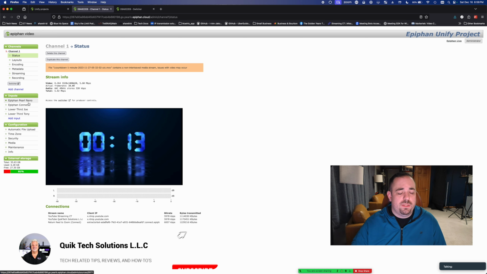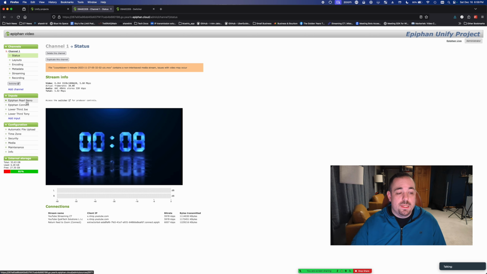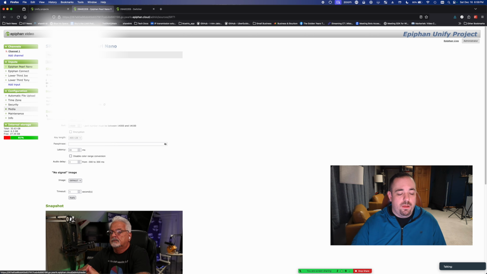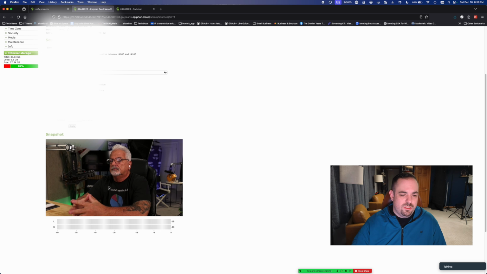But first, let's talk about inputs. Think of this as a cloud switcher. And the first input, which Tony just talked about, is the Epiphan Pearl Nano. So there's Tony on the screen. And it's a little bit delayed. This is just a preview.